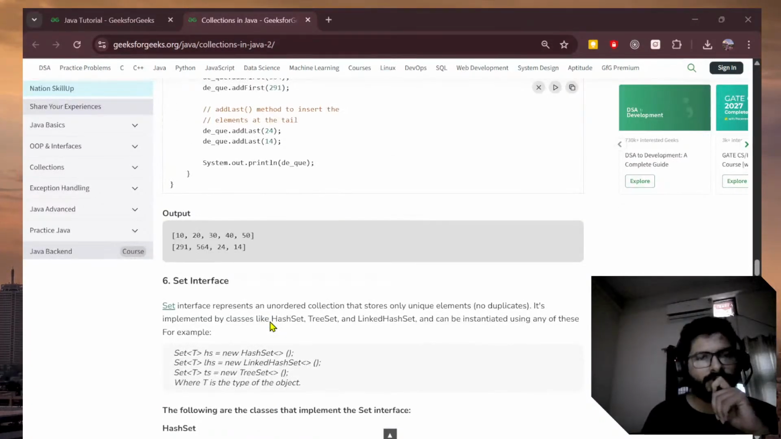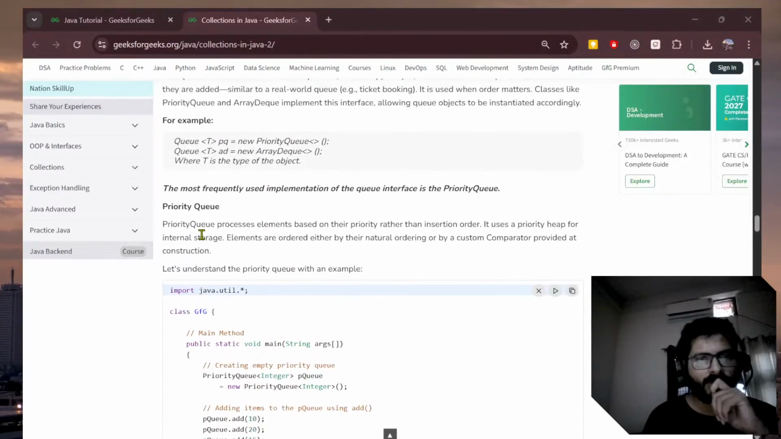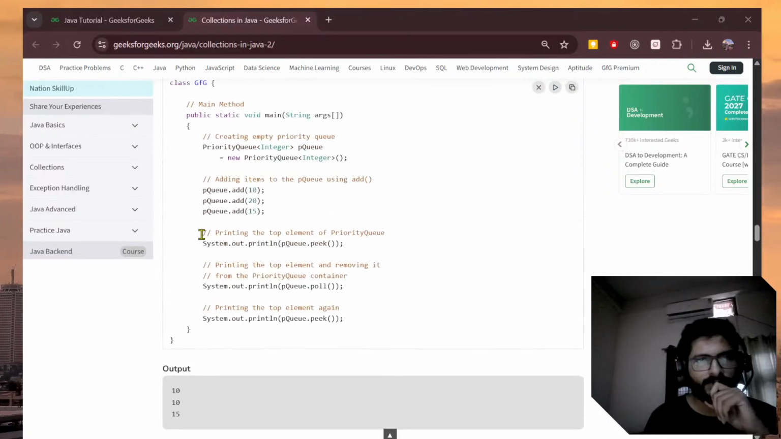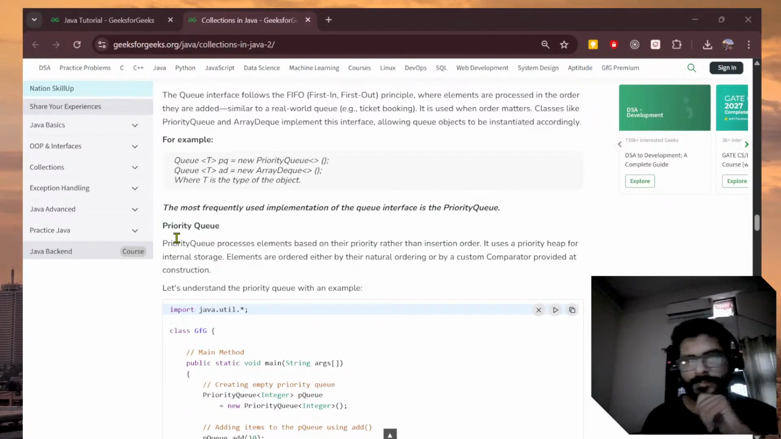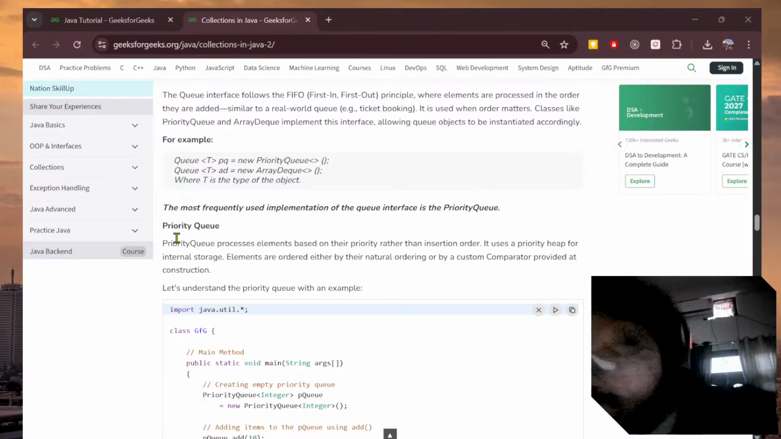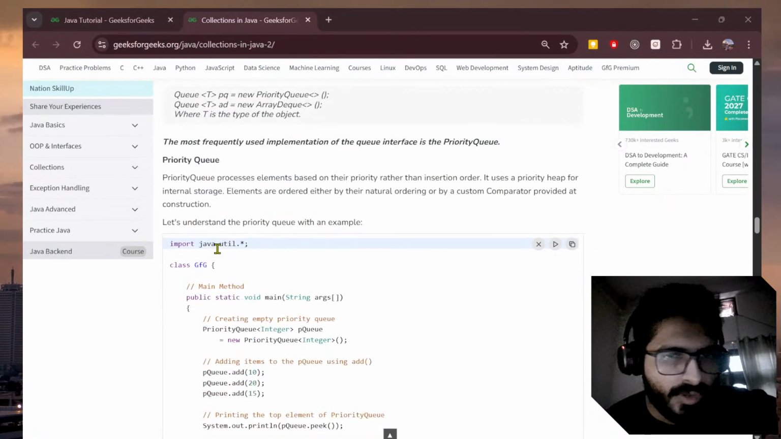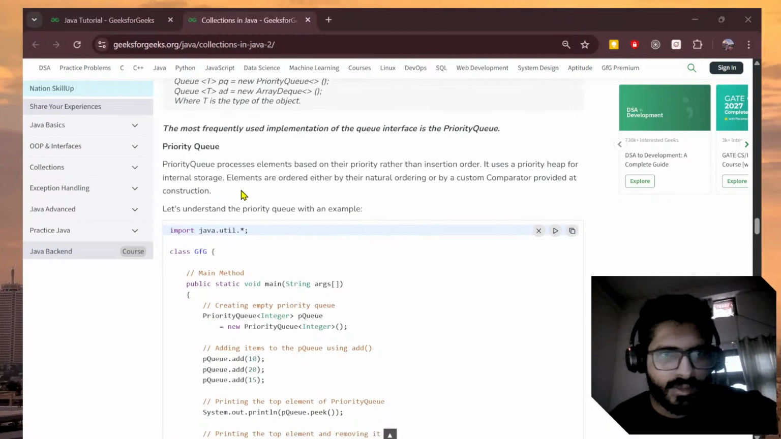Okay. So we were at the priority queue and deque. I think you will have to read these when you do the data structures and all, right? Yes. Okay. So let me just go through the priority queue once, so you get the idea.